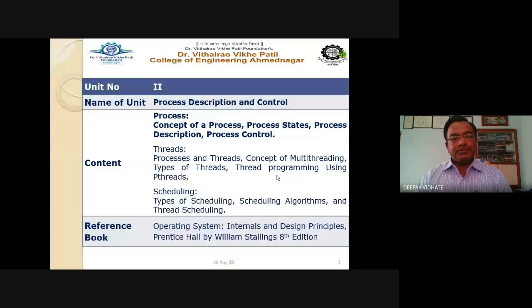These are the process. First, we have to see the concept of the process state diagram, the process control block, and all the basic concepts related to the process. The next point we have to see in this unit is threads, that is process and thread difference, the concept of multi-threading, the different types of multi-threading models, and then the types of threads.